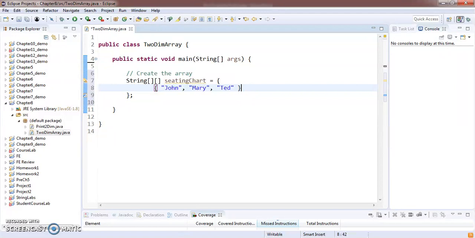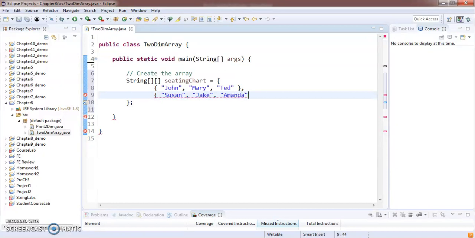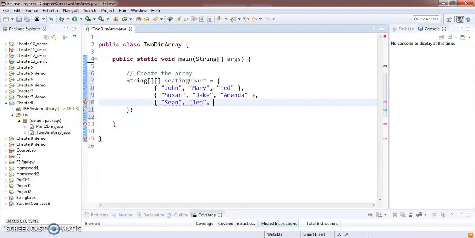That's the first row of my two-dimensional array. So now I'm going to put a comma in, and I'm going to make my second row. So curly brace, "Susan", "Jake", "Amanda", end curly brace, comma. And on to my third row. Curly brace, "Sean", "Jen", "Al", end curly brace.